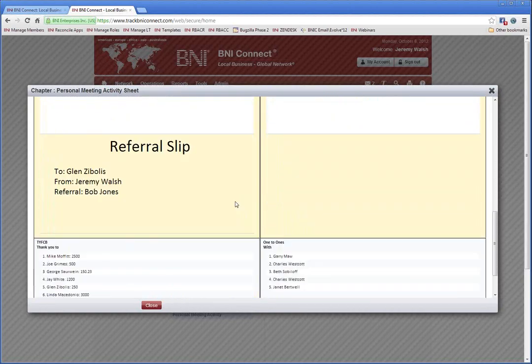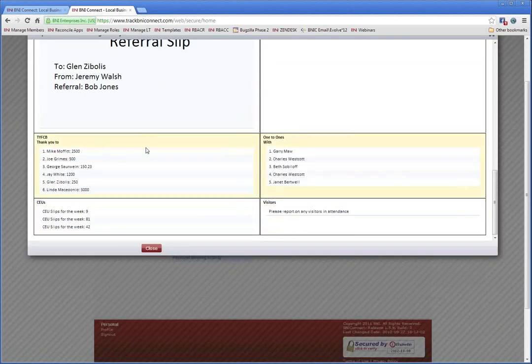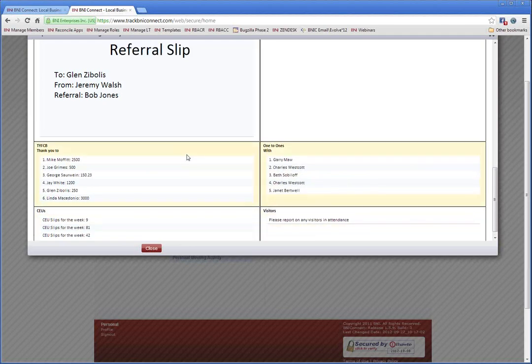And then you'll see at the bottom that it also organizes all of the other information to announce at the meeting. Although you do not need to fill out another thank you for closed business slip, we do encourage you to still announce all of this information. So it gives you all of the things that you can announce at the meeting: the CEUs that you took, the thank you for closed business, and the one-to-ones that you had. Now visitors do need to be entered via a slip because we obviously can't enter them ahead of time. They do need to show up first.